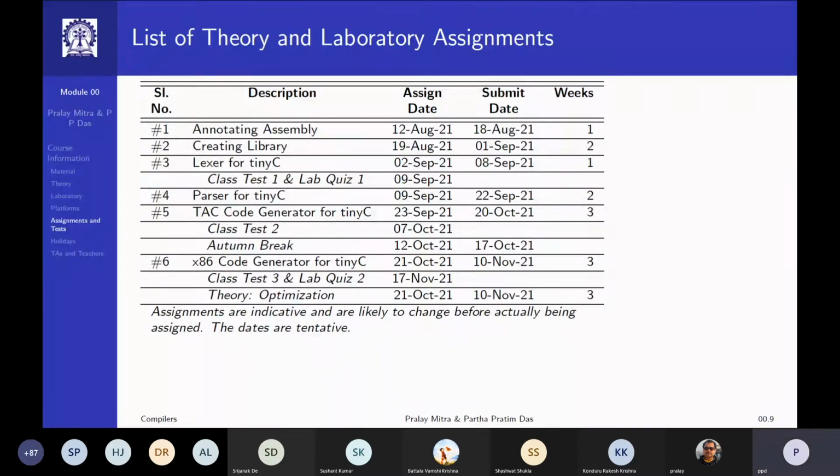So as I said, 1 and 2 will be individual and 3 to 6 will be in groups of 2. Here I have shown roughly the week allocation, I mean, how many weeks you are given for each assignment. The dates may not match that because we have breaks and all in between. Besides that, 3 weeks have been announced for tests.